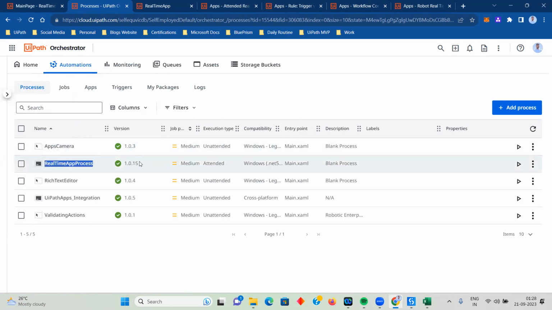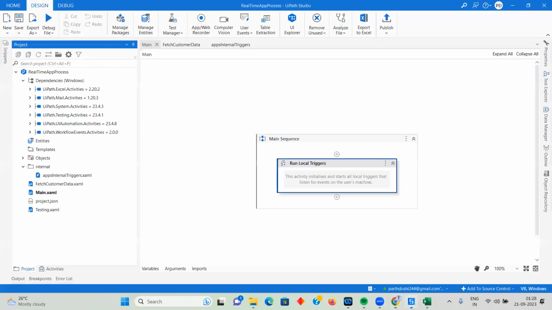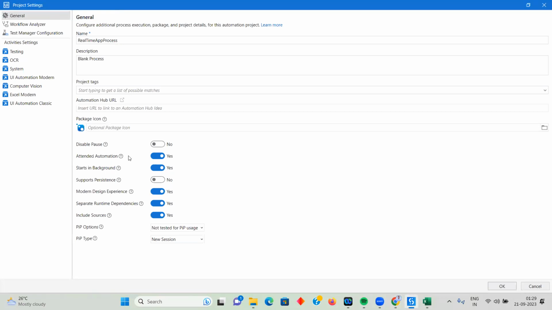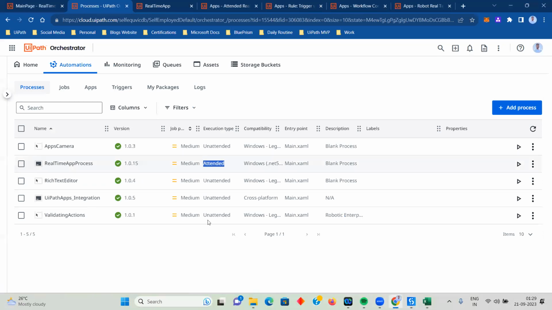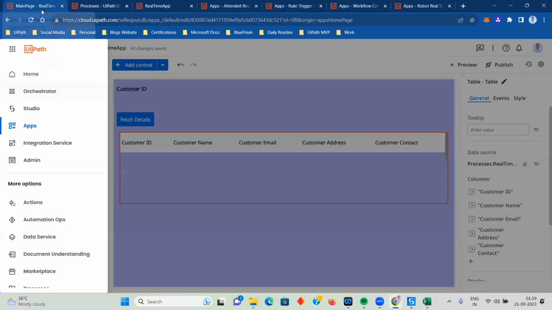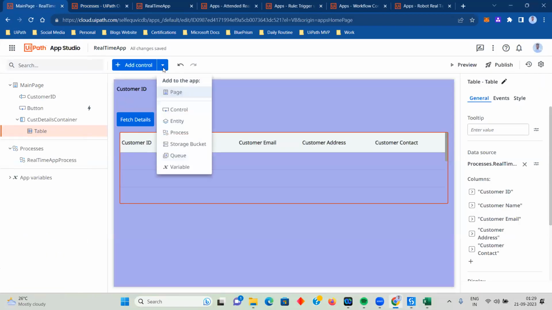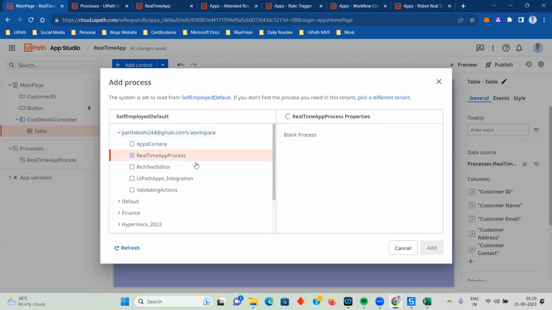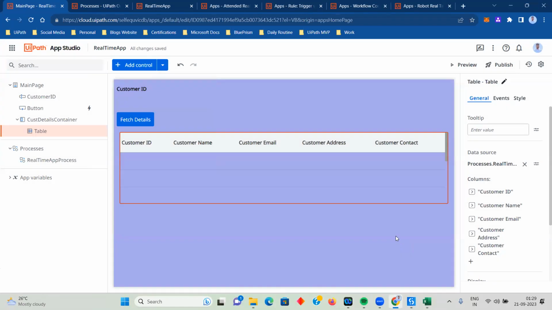So if you see the real-time app process I've published, it shows as attended, because in my workflow over here, again I am showing the workflow analyzer settings, go to general, starts in background, and attended automation. So both the things you will find over here. This shows background process and this shows unattended. This shows attended. Now, when I come back to app, here you have to simply click on process. You have to find that process and you have to map it. So over here, real-time process, it shows already it is mapped, and that's it.